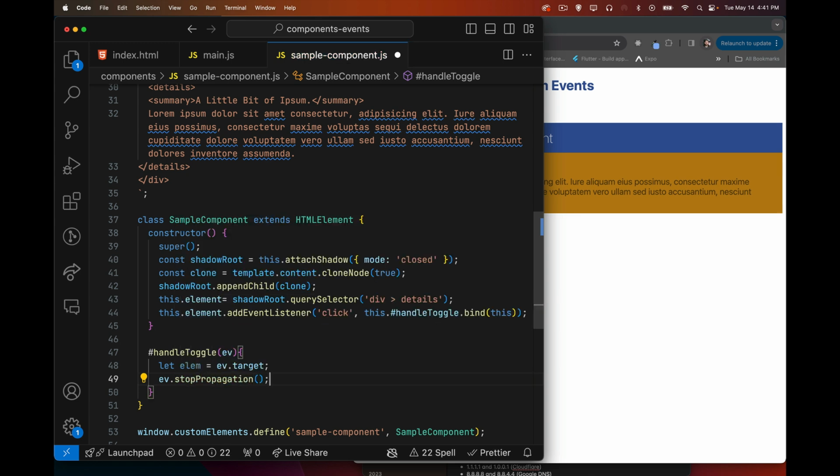Again, this is private because we don't want the web page to know that this thing exists. We don't want the web page to be able to do anything with this function. Stop propagation means stop the click bubbling up.